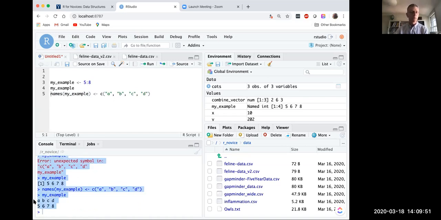Look what it printed out this time. It actually prints out two lines with the names above the values. And that's going to be important in a minute when we look at how you can extract values from a vector.